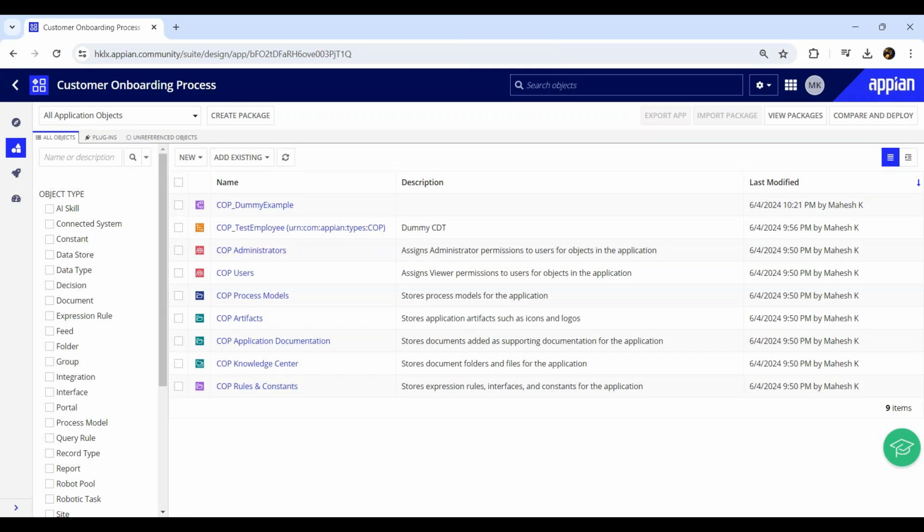So we decided to go on with the customer onboarding process application, where we will be creating a process for onboarding a customer, and we'll see the approval process, and we'll see how we upload the documents and everything, all the things that will come in between the process. We'll do that.